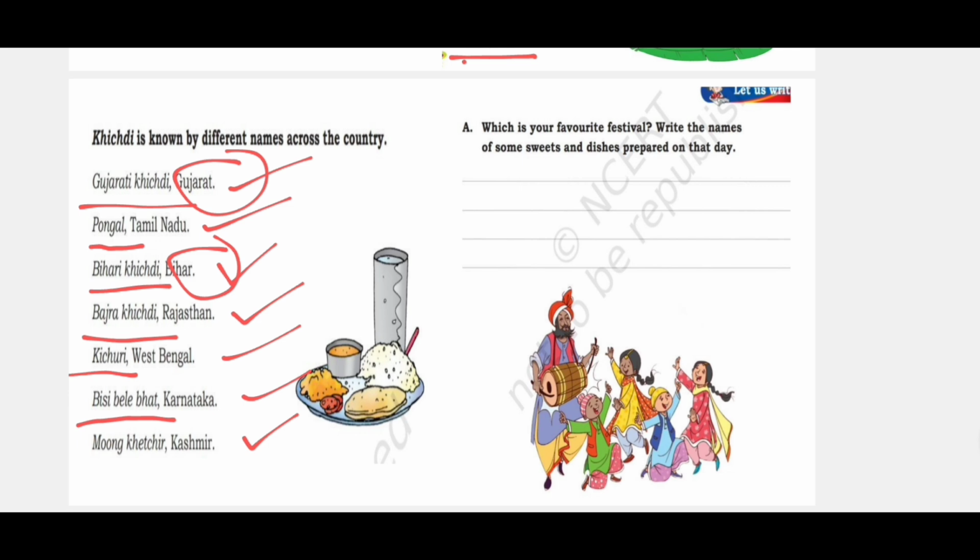There are so many favorite festivals celebrated, right? So many festivals are celebrated in India. So out of those festivals, which is your favorite festival? And what dishes are prepared? It can be any of your favorite dishes that you prepare. So this you have to do on your own.